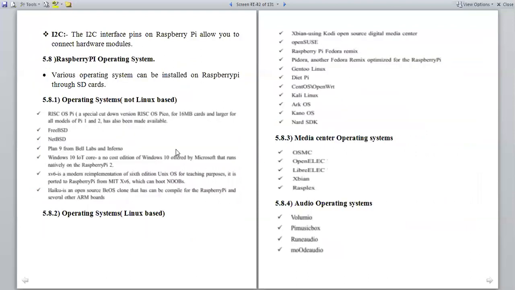Different operating systems, because previously we do not have any operating systems. We have to download that. In the case of Arduino, we have to download the IDE and use it. But in the case of Raspberry Pi, there are some different operating systems.